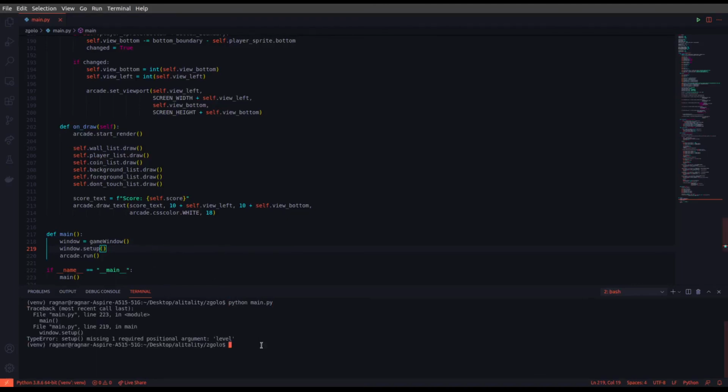Okay, let's see what is the problem. One missing requirement. Well, okay, here. We need to pass the level as we have set it in the setup function. So we need window.level. Okay, I think we are good to go. Let me see. Okay, we don't have any errors.